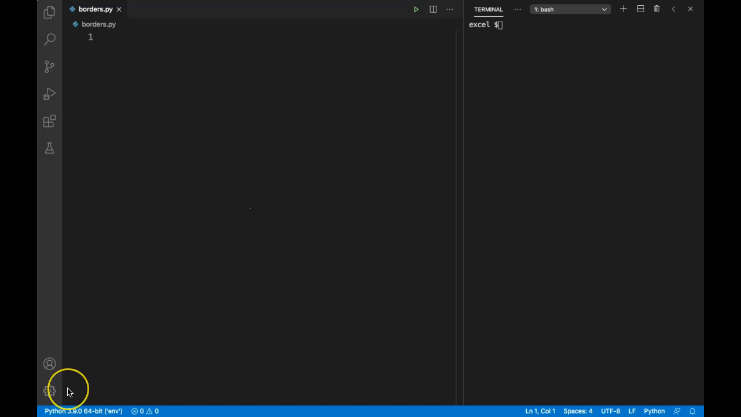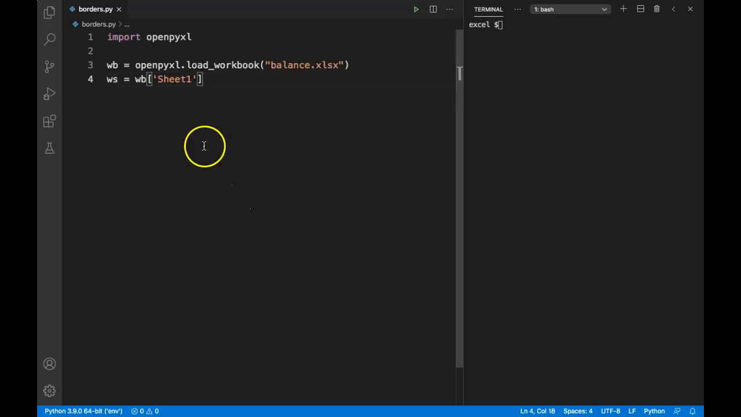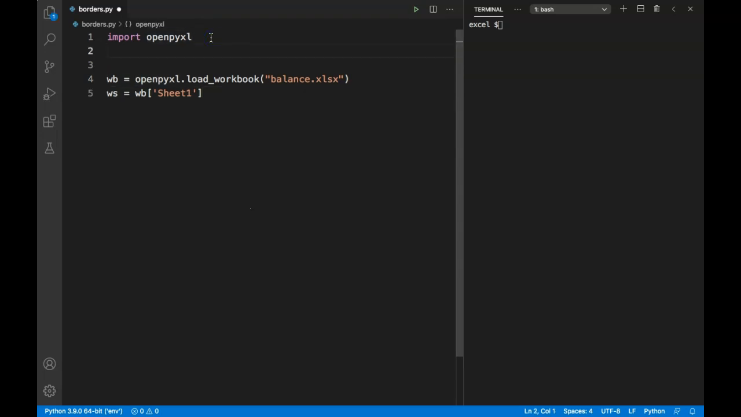Welcome back everyone. In this video, we will learn how we can automate border styling in Excel using Openpyxl. To begin with, first we need to import Openpyxl and create worksheet and workbook object. Let me do that real quick. Since we have to work with the borders, we have to import additional package as well.